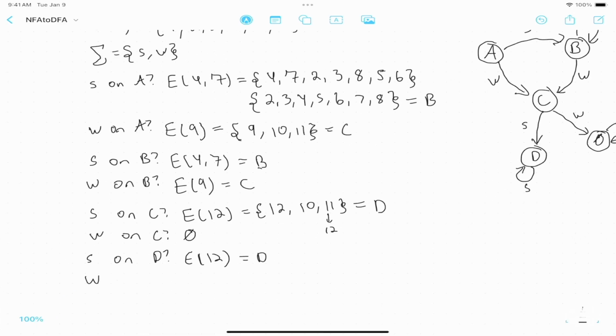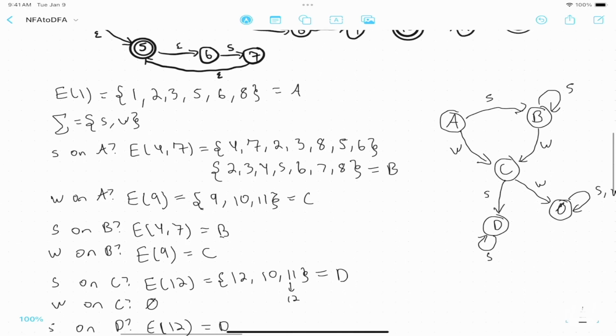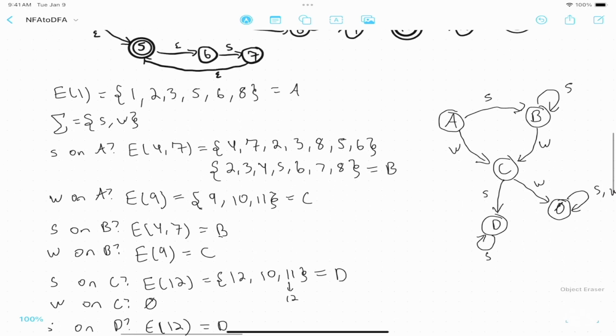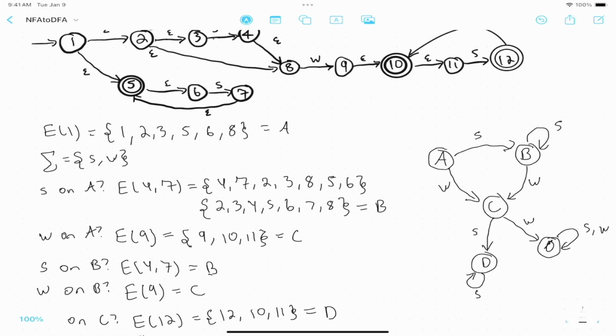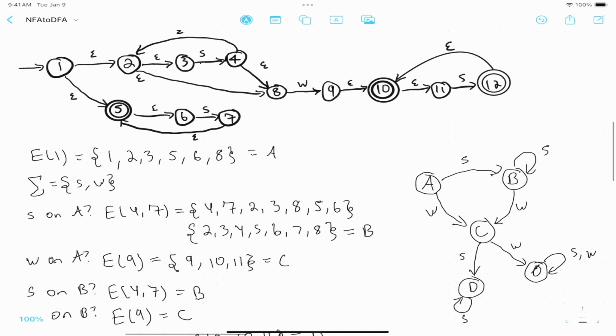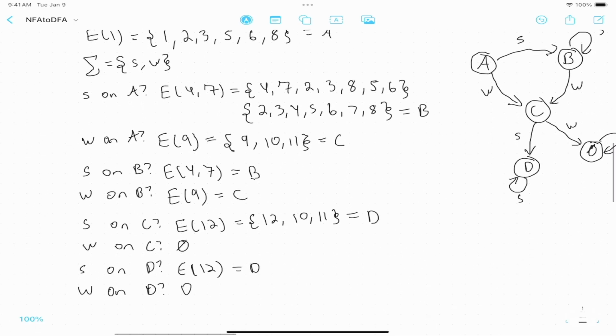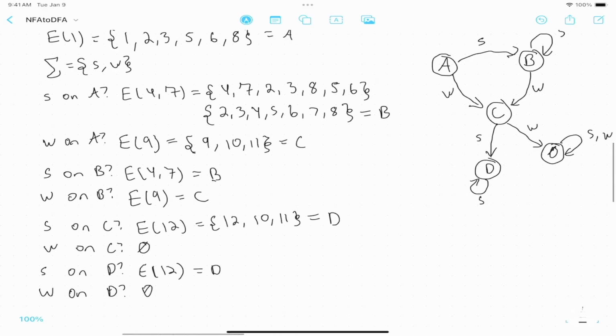And finally, if we're on D and we see W, now we check for these three states if we see W. So 10, we see W, nowhere. 11, we see W, nowhere. 12, we see W, nowhere. We can't go anywhere. So what does that mean? The empty set. So W on D, if we're in D and we see W, we go to the empty set.